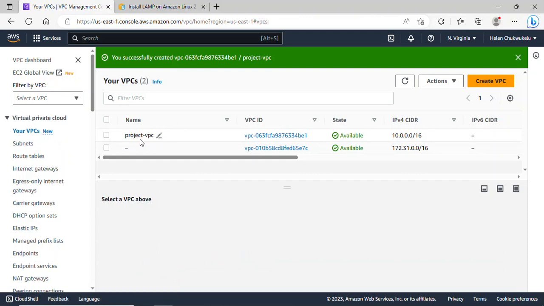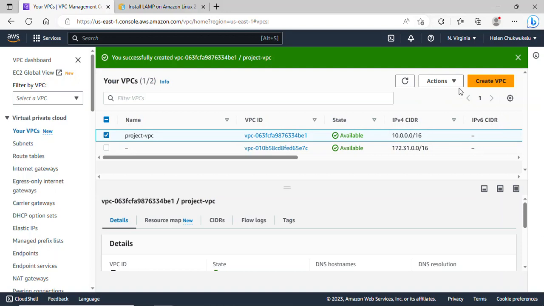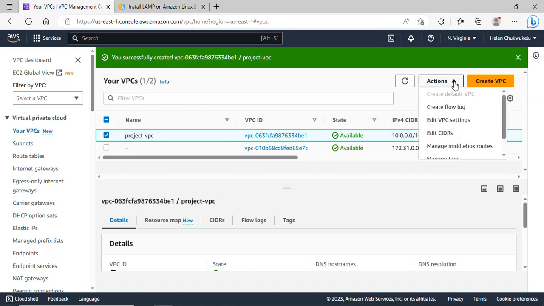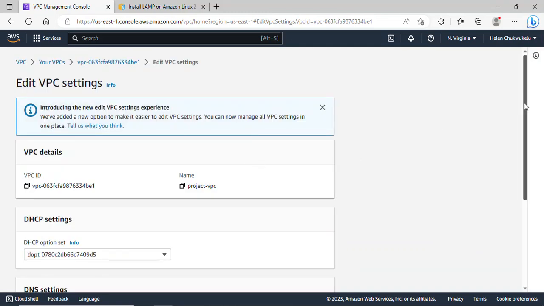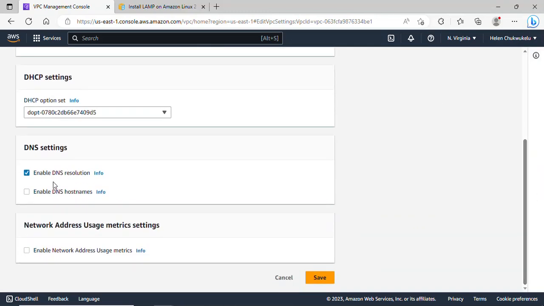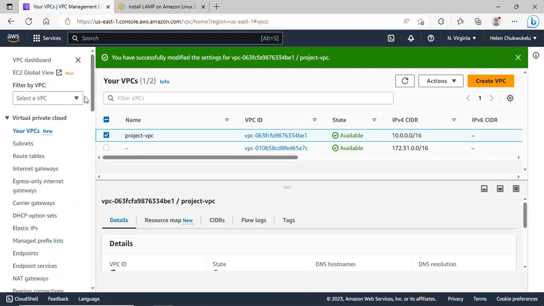Alright, so the next thing I need to do is to enable DNS hostnames in this VPC. So I'll select the VPC I've created here, and in Actions I'll click on the drop down and select edit VPC settings. I'll scroll down, enable DNS hostnames, and save this. Alright, so this is done.